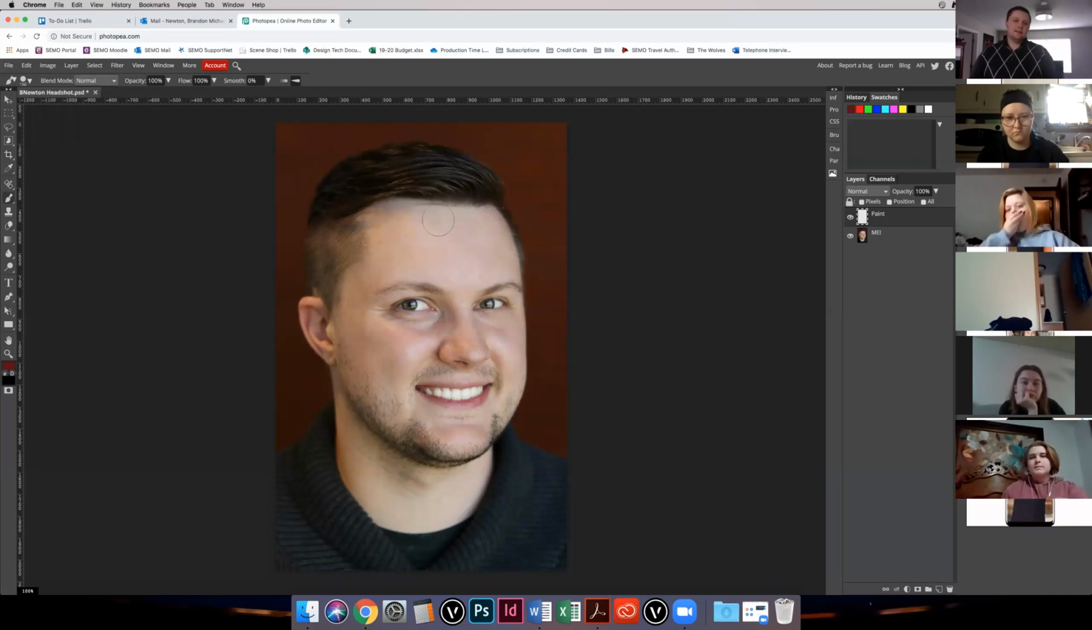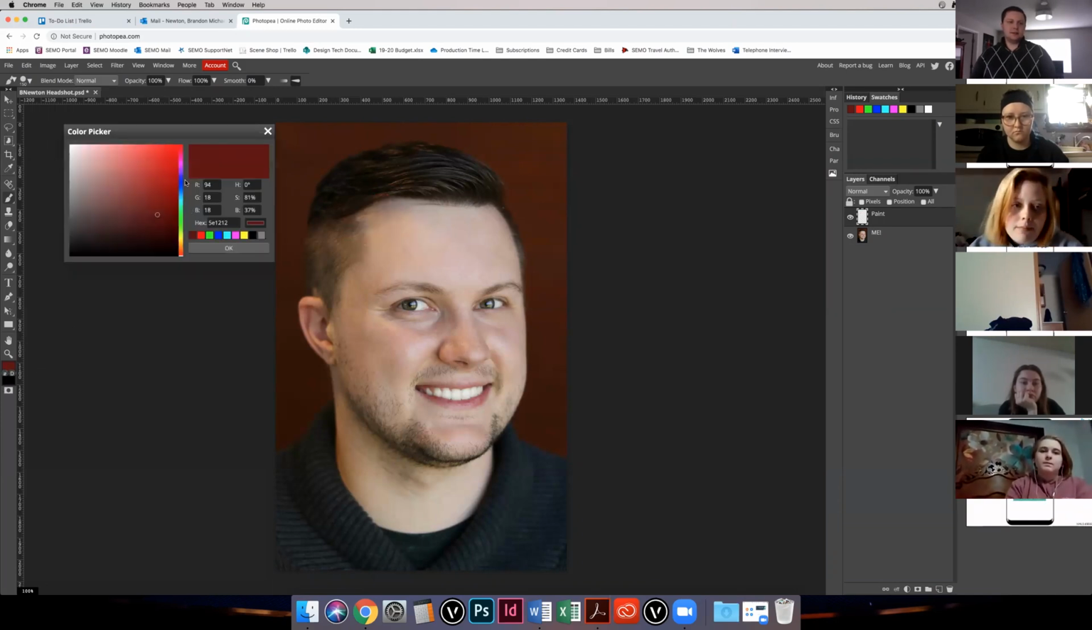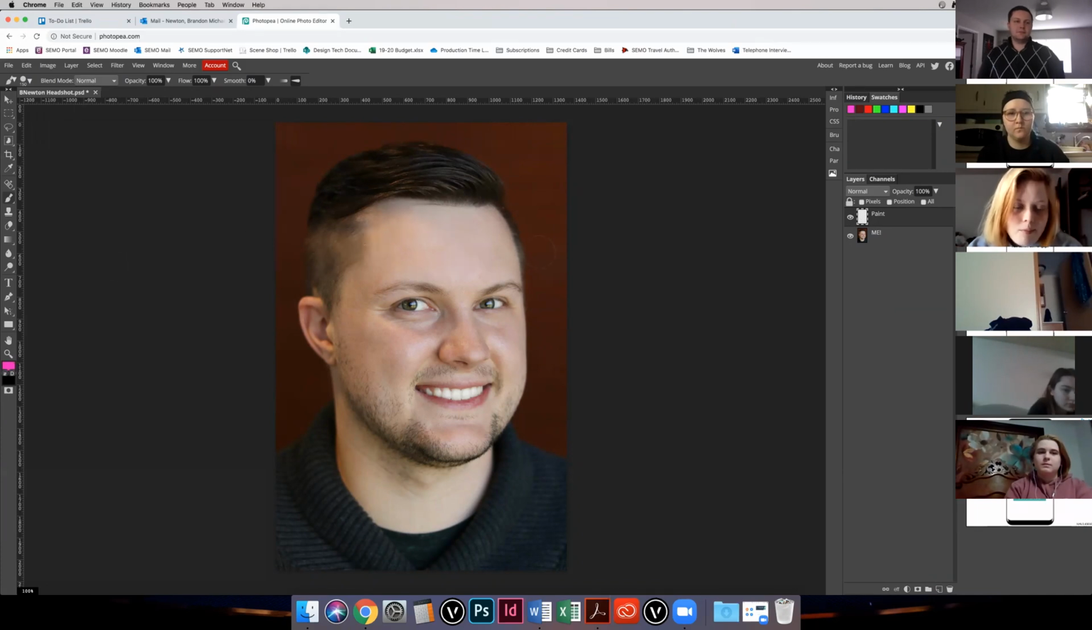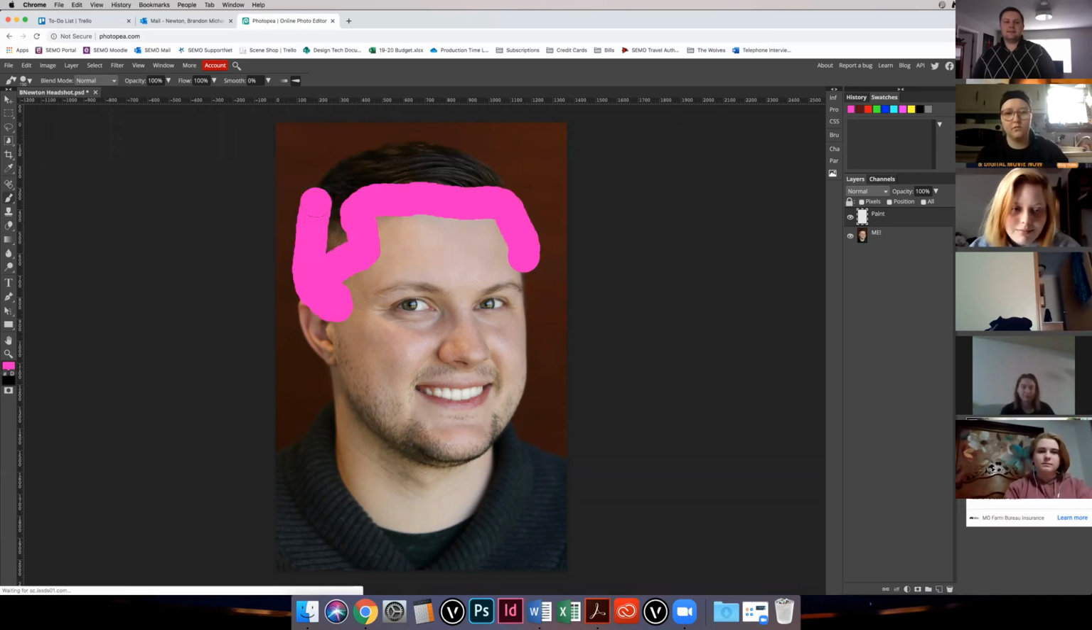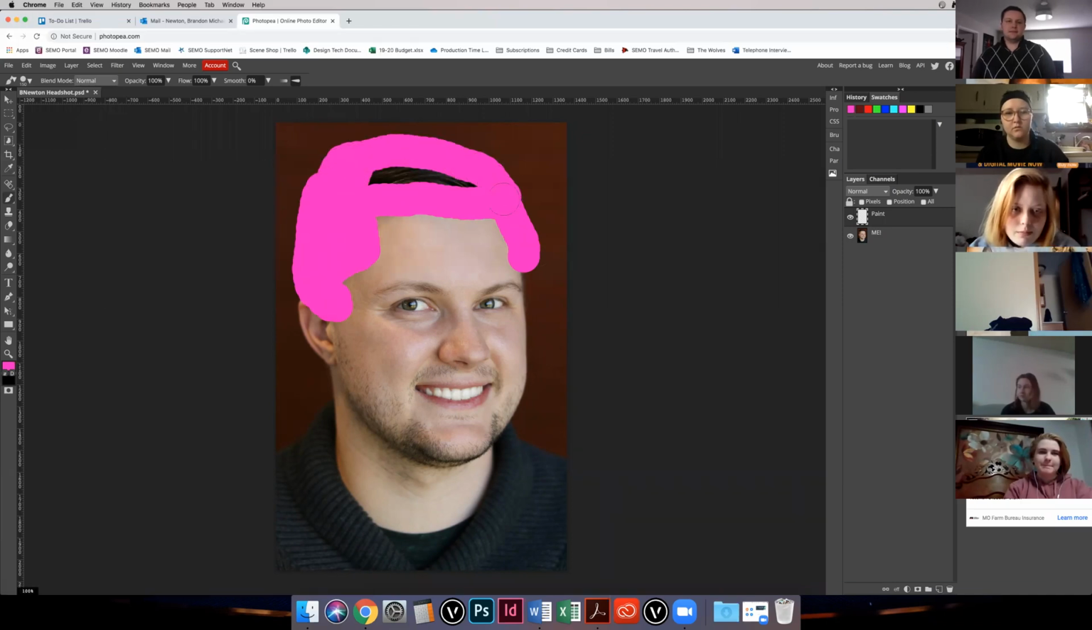Okay, so I'm going to change my color because that burgundy color is really close to everything. We'll use pink. So who doesn't love pink? I'm going to color my hair. It's a beautiful wig.